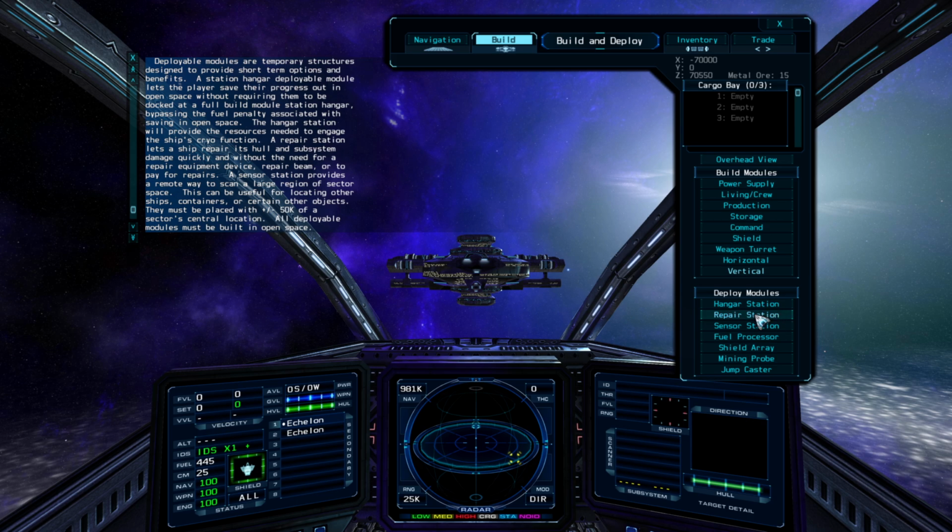A repair station lets a ship repair its hull and subsystem damage quickly and without the need for a repair equipment device, repair beam, or to pay for repairs. A sensor station provides a remote way to scan a large region of sector space. This can be useful for locating other ships, containers, or certain other objects. They must be placed within plus or minus 50 km of a sector's central location. All deployable modules must be built in open space.